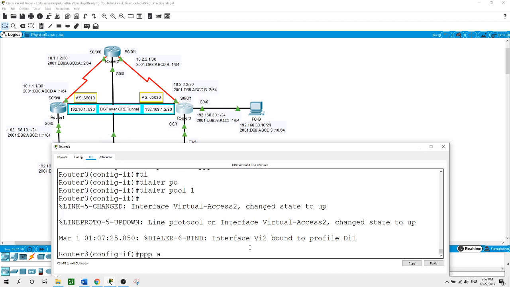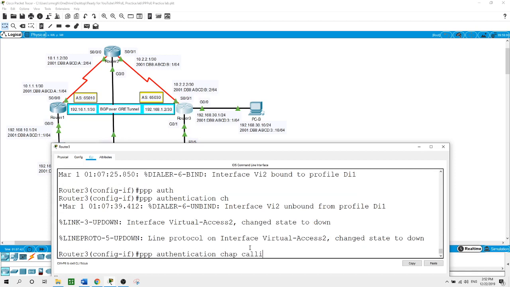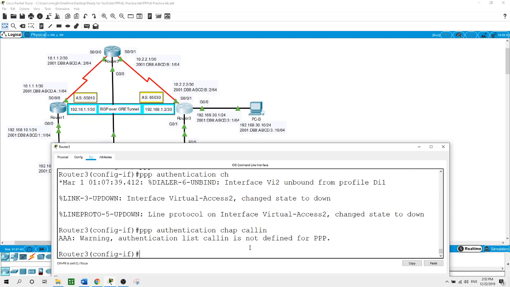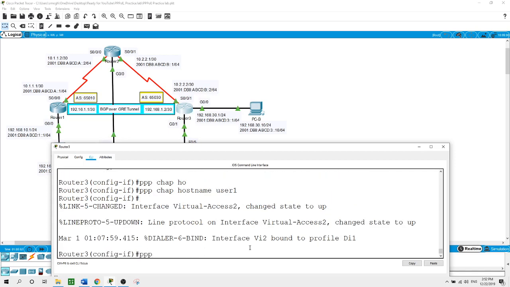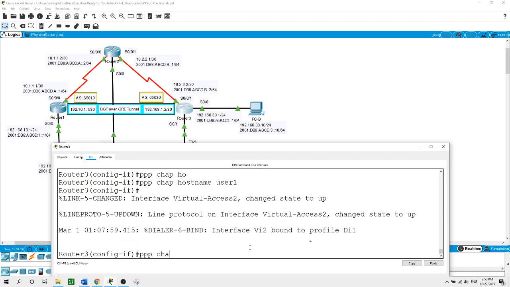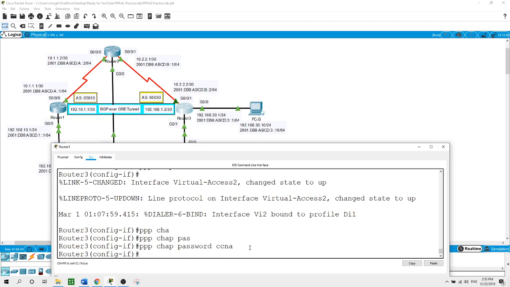Point-to-point protocol authentication, chap callin. The username, which we use, user1, with the password of CCNA. Point-to-point protocol chap hostname user1. Point-to-point protocol chap password CCNA. Enter. Finally, I will activate the physical interface, this physical interface on router 3.